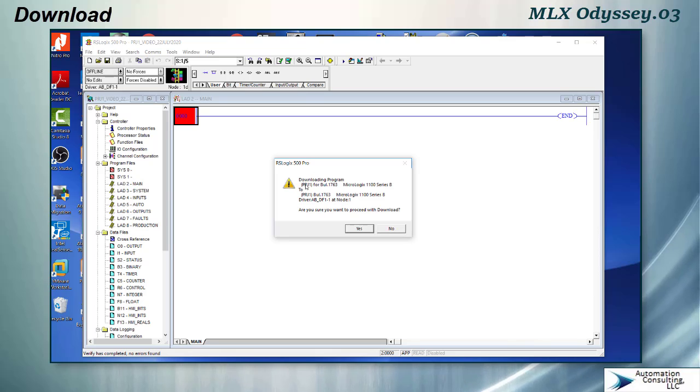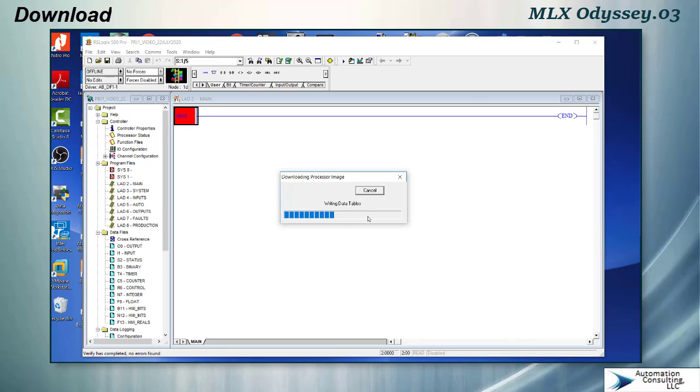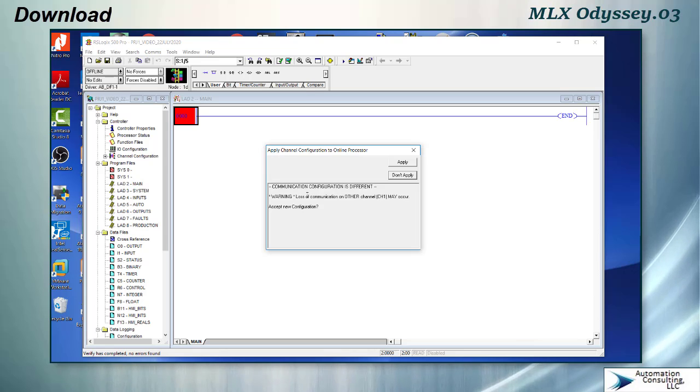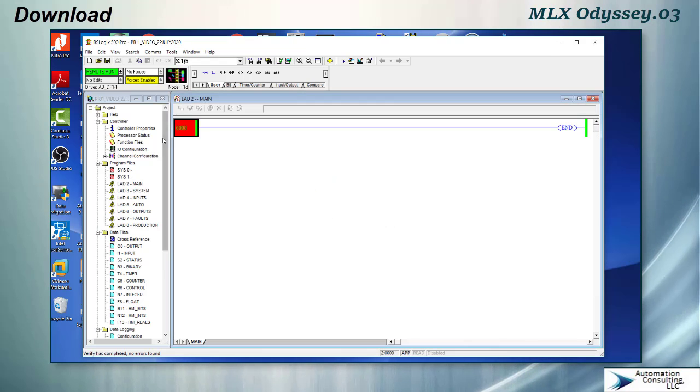If I had said Who Active download, it might say that it didn't match the processor. So I'm going to go ahead and say yes. Switch it to remote program mode. It says loss of communications on the other channel may occur. The other channel is my Ethernet channel. So that's okay for now. I can always change this. We're going to go ahead and apply it. Power cycle will be required. Change it back to run mode and go online. And here I am looking at my program.